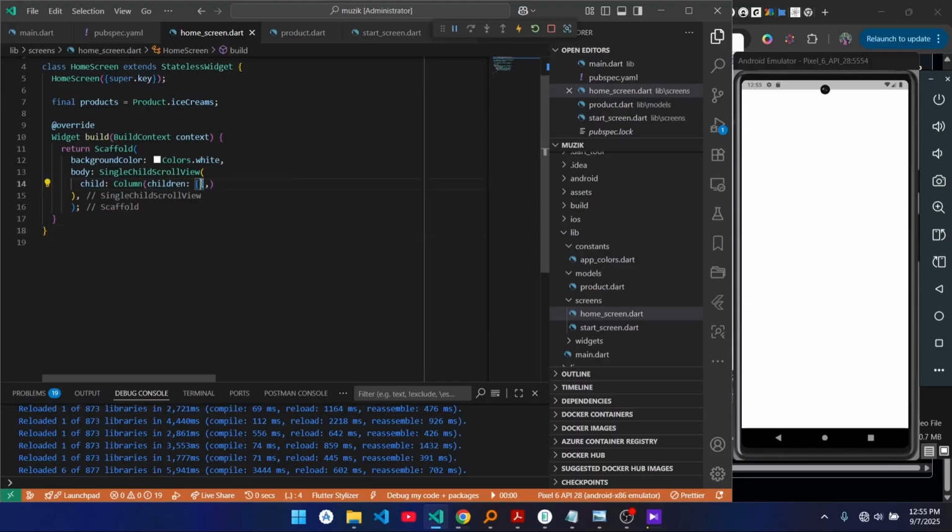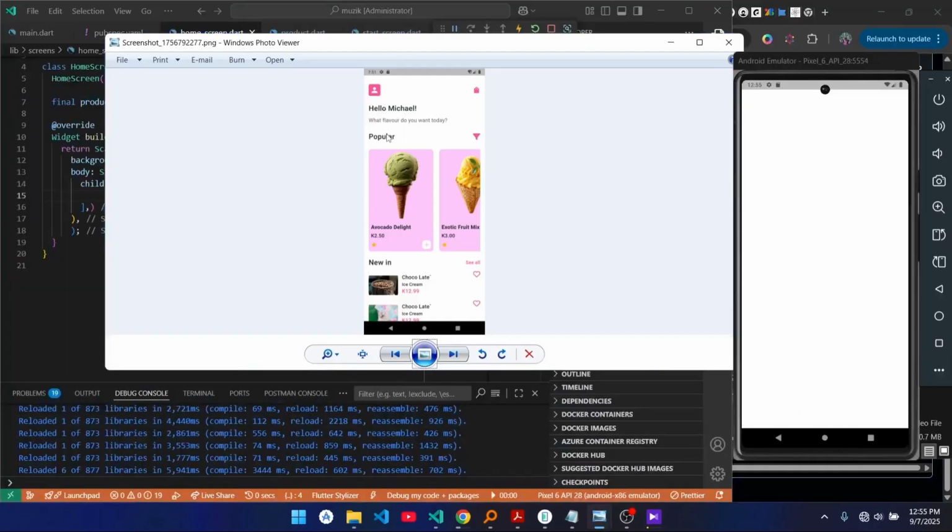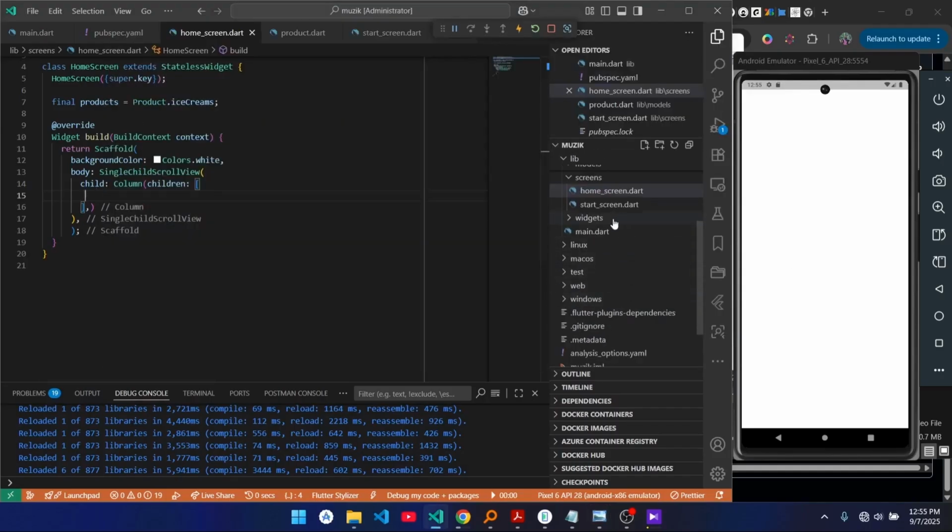Inside the column, we're going to have a custom widget on top, which we're simply going to name the top bar. Next, we're going to have the greetings. Then after the greetings, we're going to have this fancy text. Then after the fancy text, we're going to have the popular, which is just going to be a row with space between, right? So it's going to have a filter icon and then the popular here. This is what we're going to have on the top section. The top bar is going to sit alone, and then we're going to have the greetings and the fancy text just right there. So firstly, we're going to go inside the widgets.